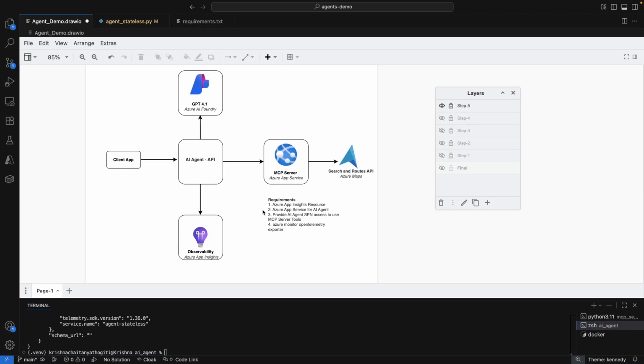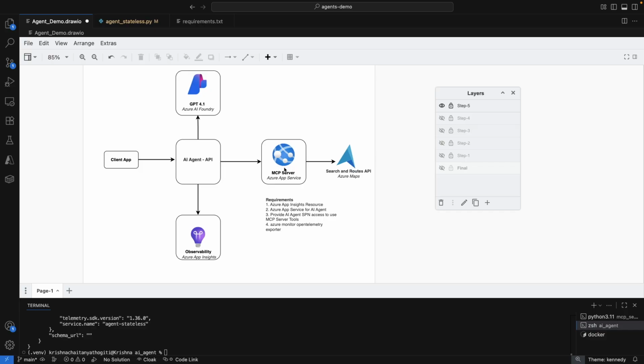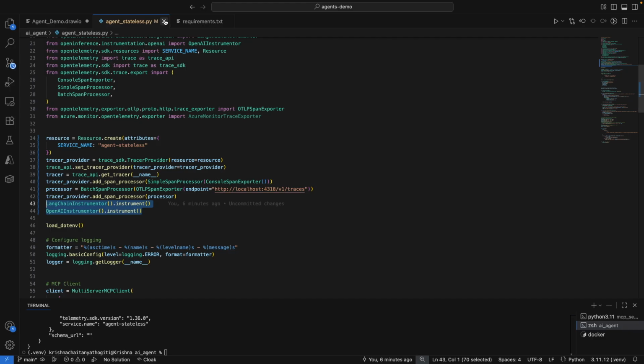The next step, we're going to convert the AI agent code into an API. Then we're going to connect to the MCP server running on Azure App Service. Then we're going to also use Azure App Insights for the observability. This becomes our backend system for storing the traces here. Okay, so let's go back to the code.